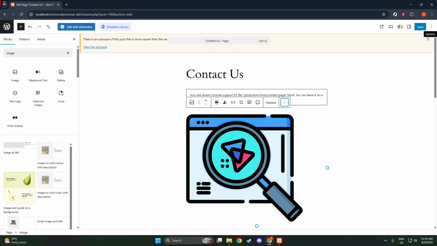And there you have it. By following these steps, you've successfully added alt text to your images using Yoast SEO on WordPress, enhancing both accessibility and SEO.